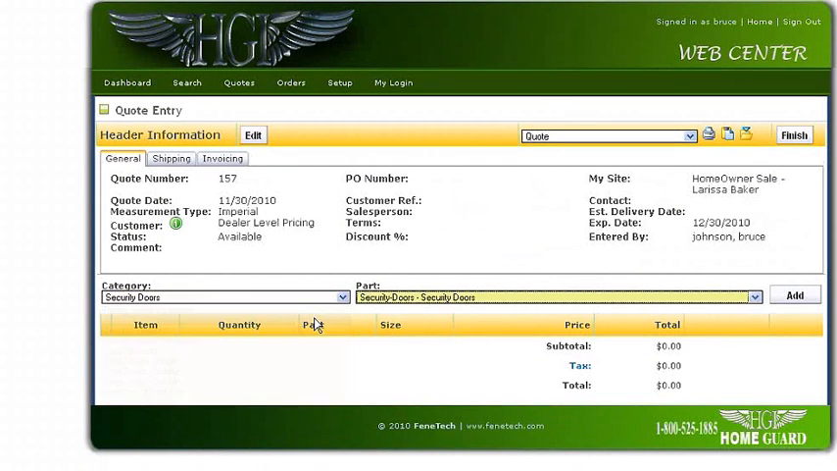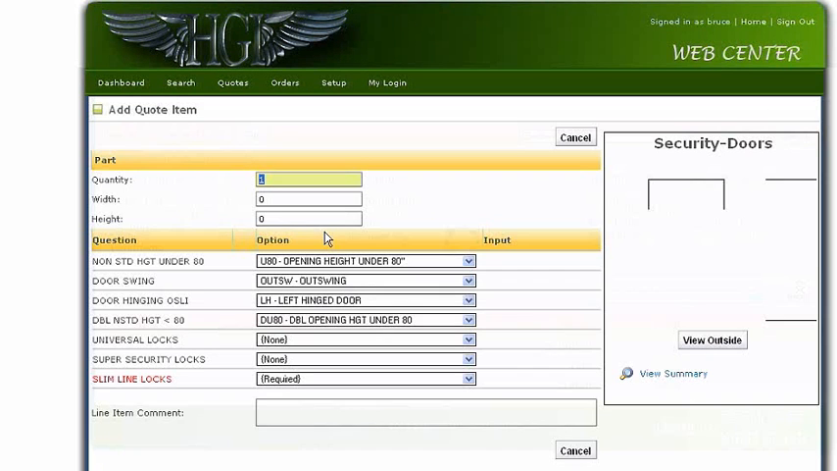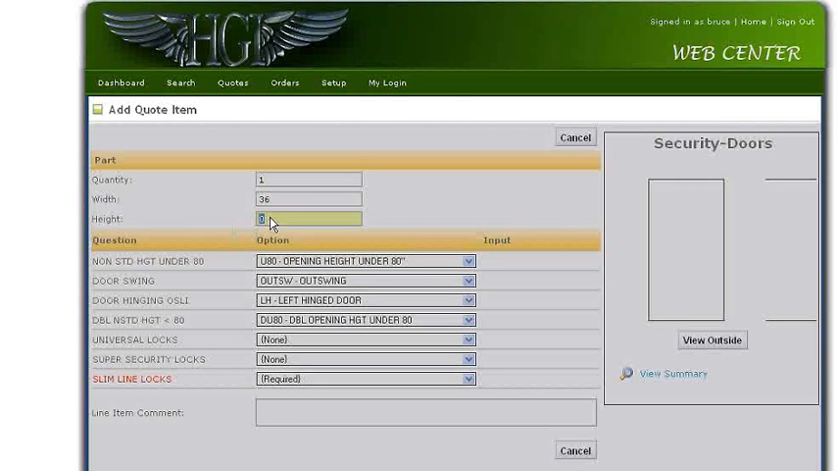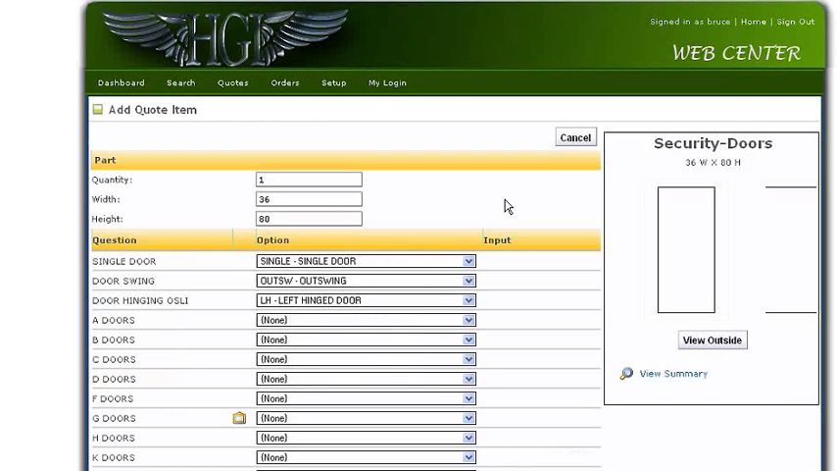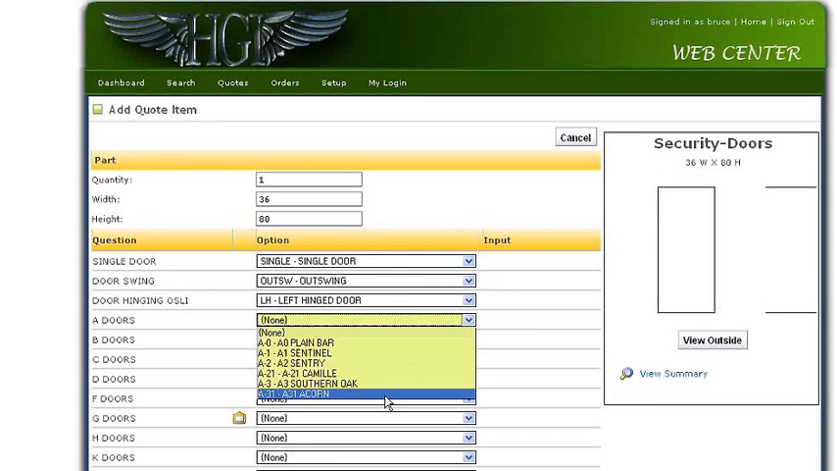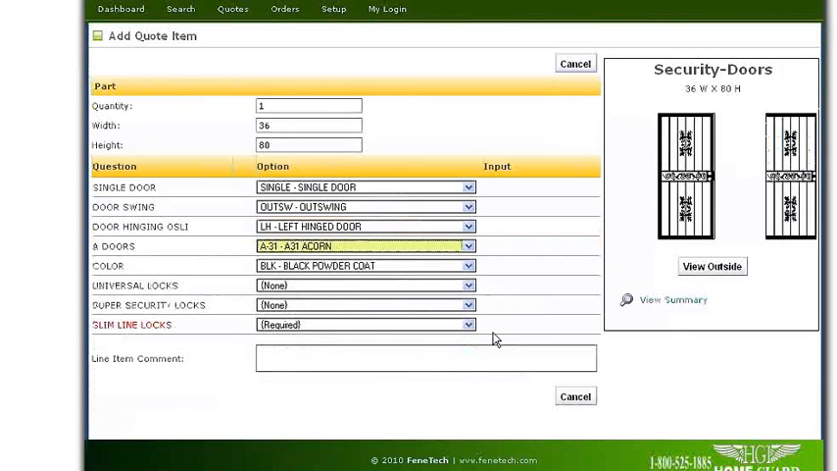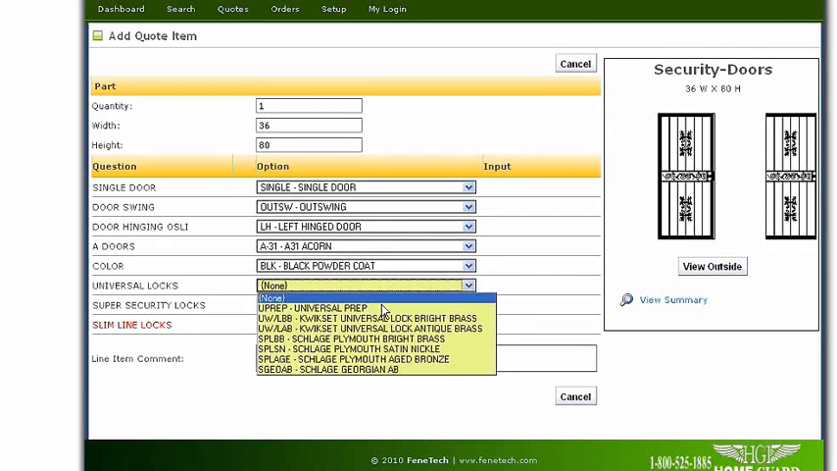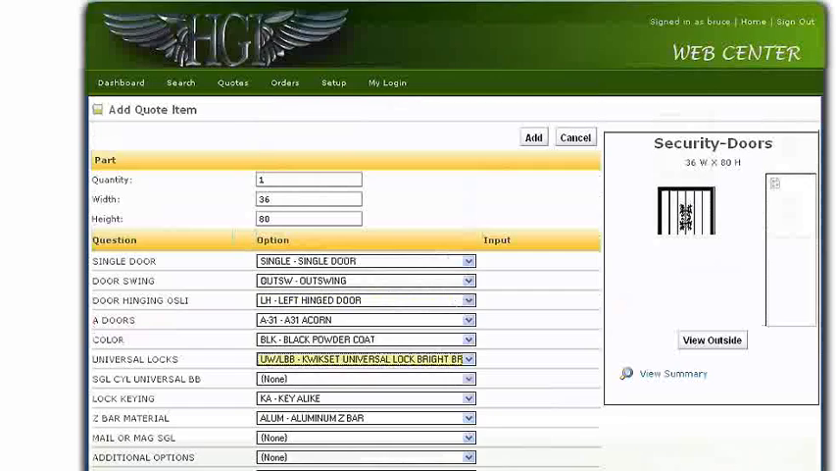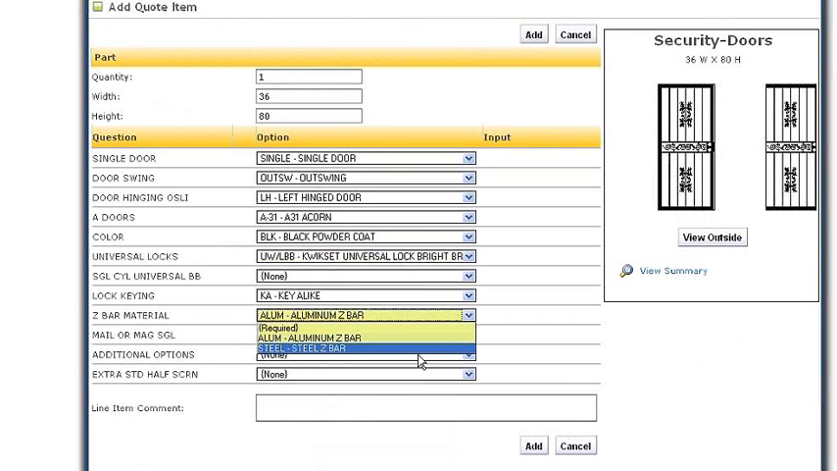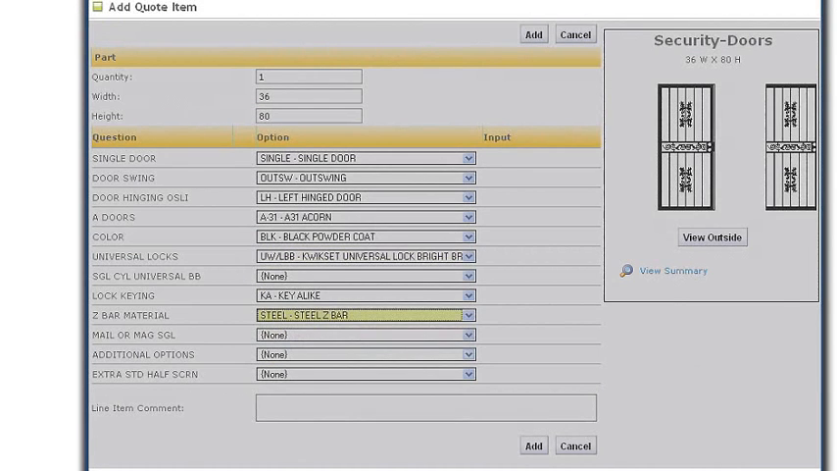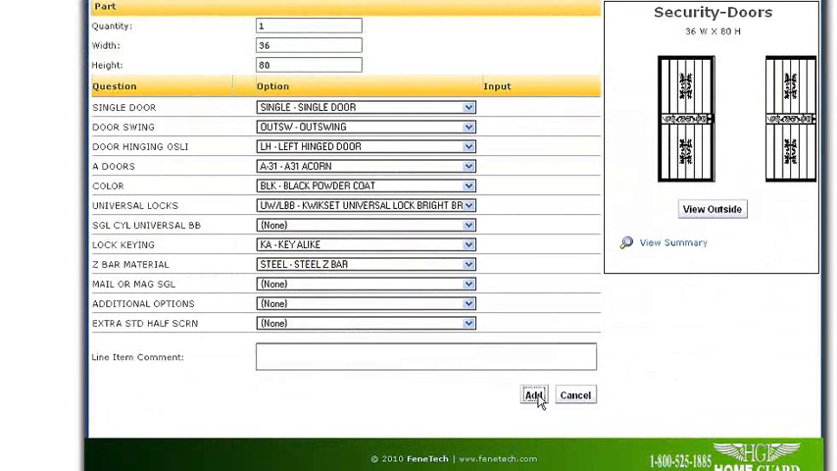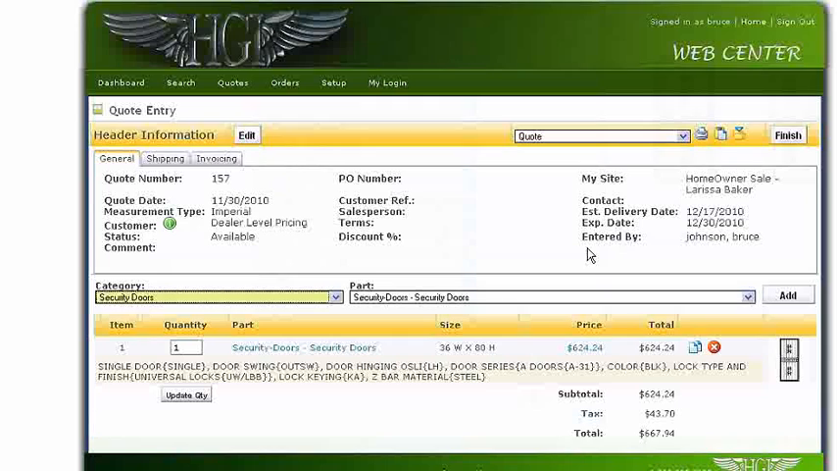We're going to go in and choose a security door. Do a 36 by 80. We'll do an 831 this time. We'll pick a universal bright brass, and we'll do steel square. Alright, and we hit add. This brings us to the spot where you would normally check against your customer's order. In this case, you're doing a quote for them.